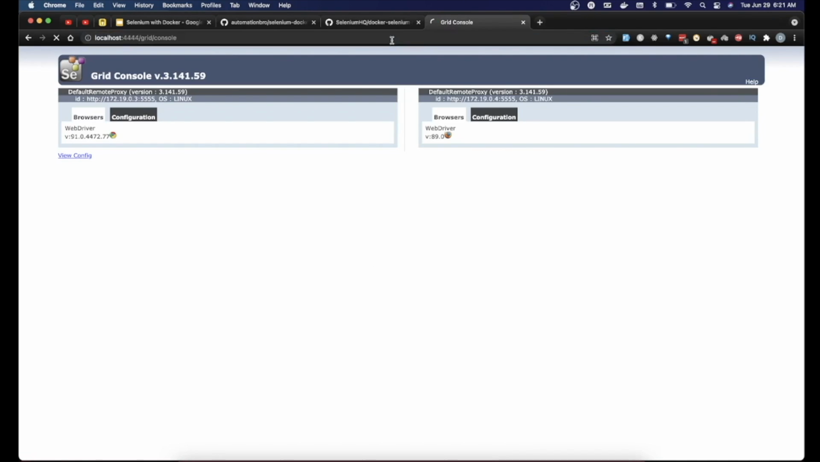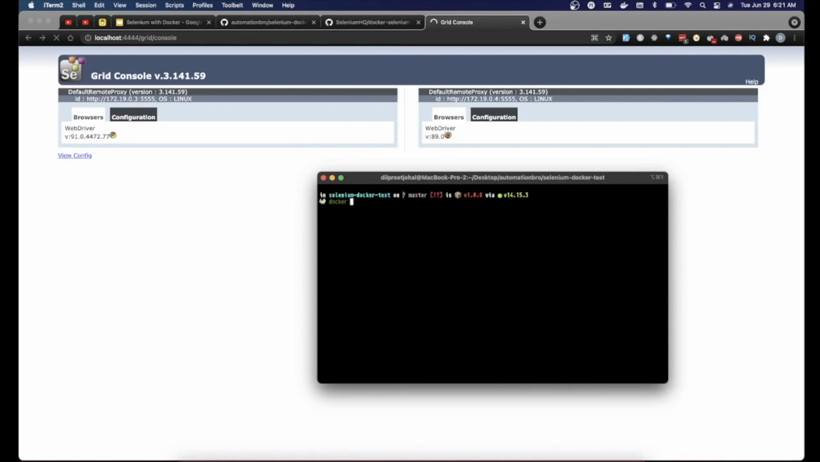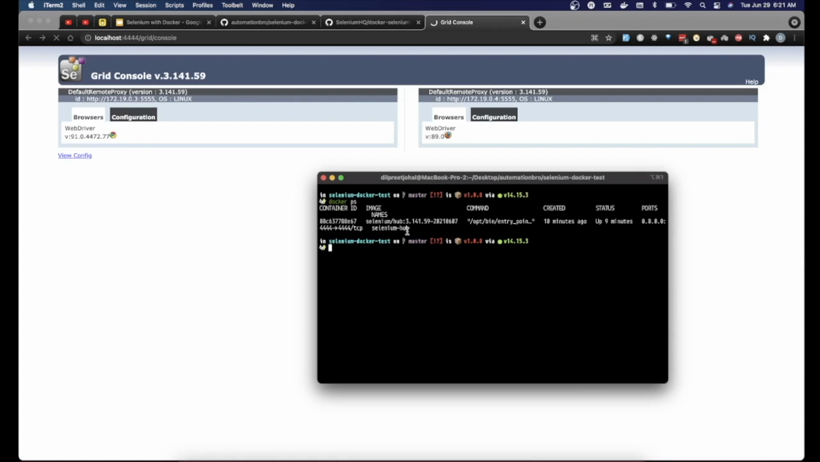If I go to grid, I should not see anything over here once it finishes reloading. So I've stopped Chrome as well as Firefox. I will clear that and do docker ps. The only thing we have running is Selenium Hub. It's taking time for this to load here, which is okay. But now what I will do is spin up the Chrome and Firefox session again.